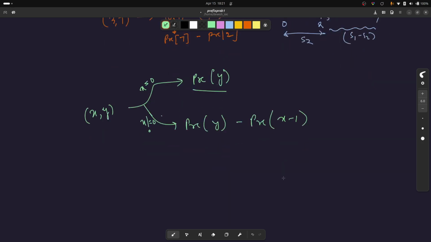This is because you cannot use this particular formula in both cases. When x is 0, then 0 minus 1 will be minus 1, and you'll end up having pre of minus 1. Pre of minus 1 does not work because pre is an array, and negative indexes are not possible. Hence, when x is 0, the answer is simply pre of y.